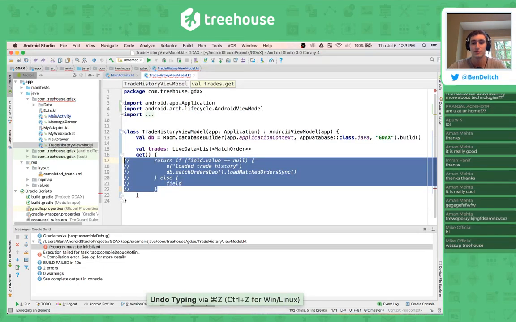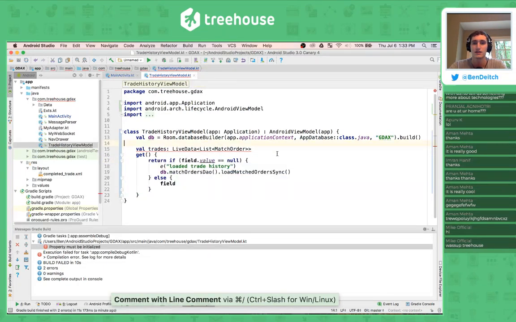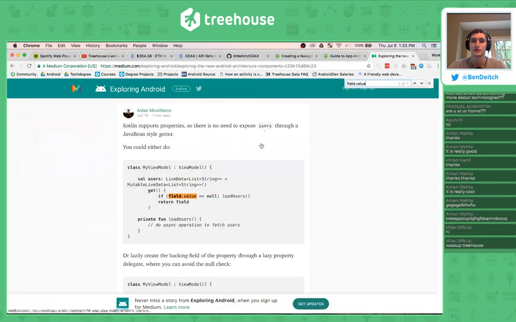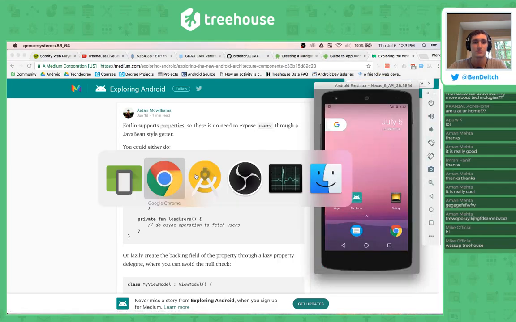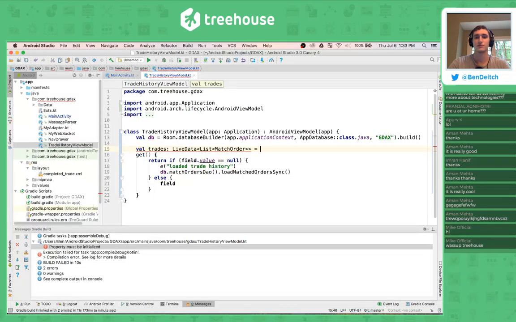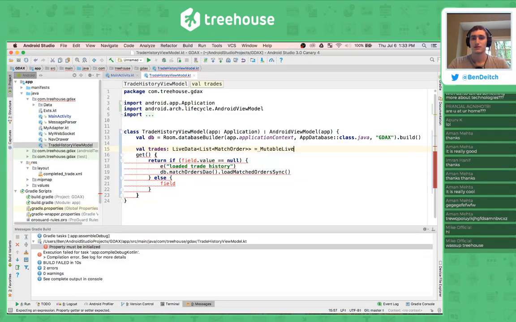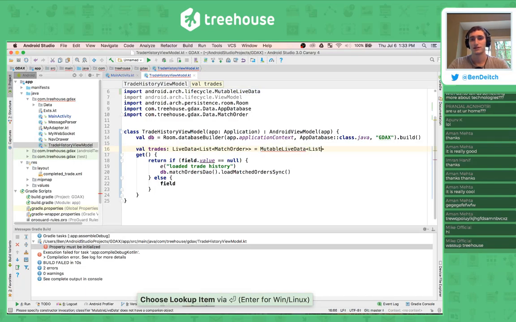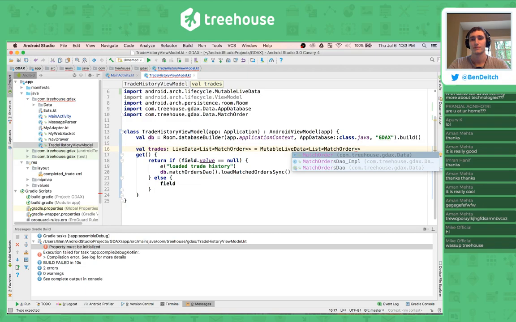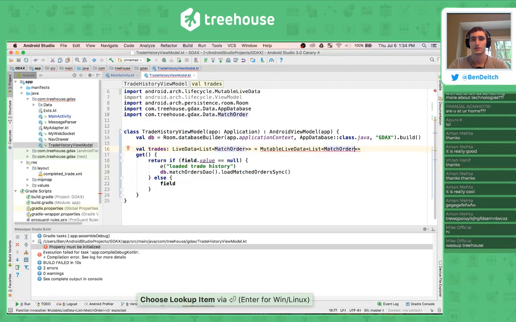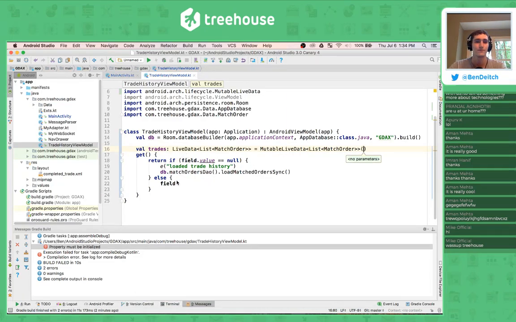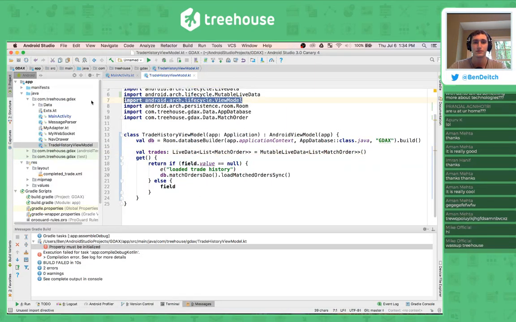Okay, so let's comment that back out, and let's check out the mutable live data. Okay, that's what it uses, mutable live data. Cool. So this then equals a mutable live data of list of match orders. And yep, that's the one. And then we need parentheses. And then everybody's happy. And let's run, and we don't need this import.